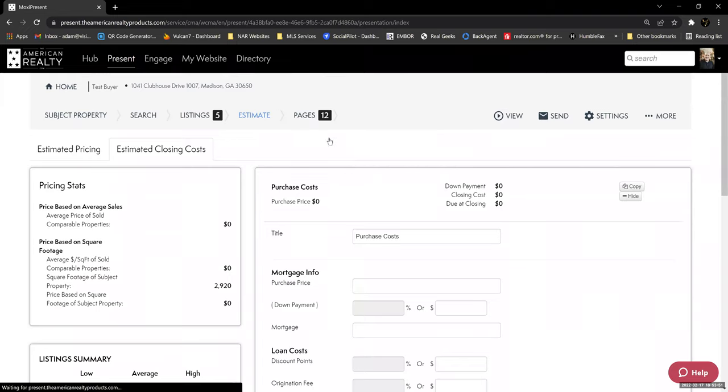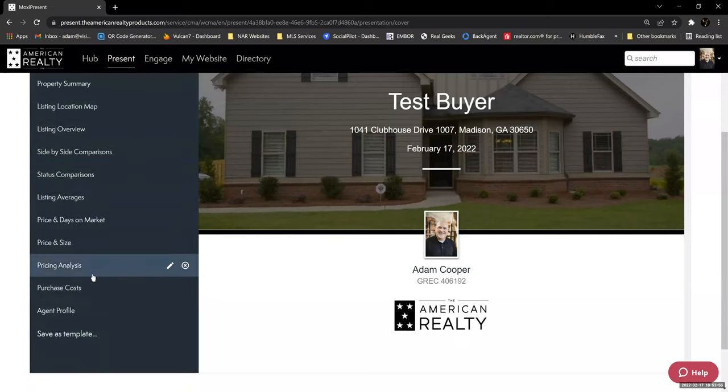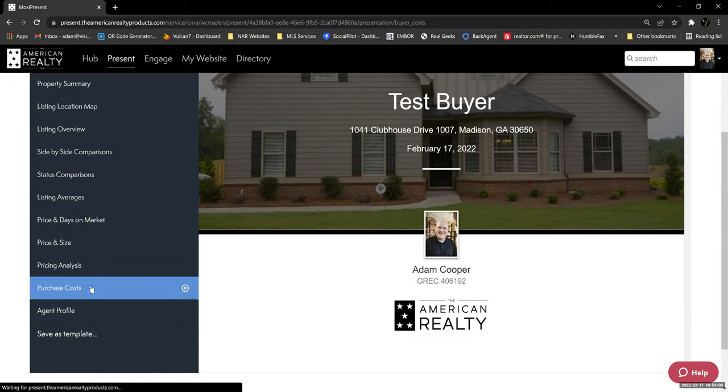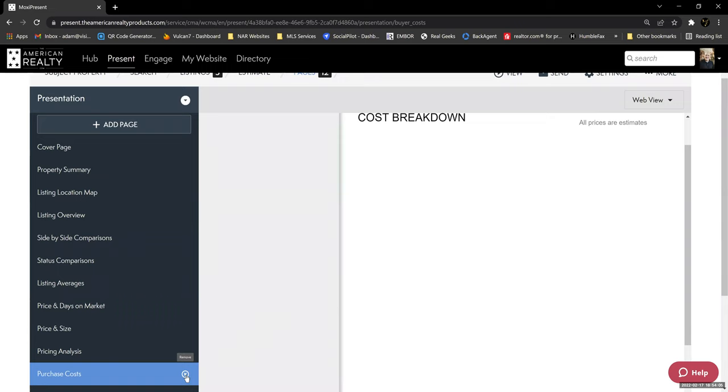Okay, then you come to pages. Everything on here is identical, except for down here when you get to purchase costs. That is there instead of the net proceeds sheet. So make sure if you don't use that, you click the little X to remove it from your presentation.